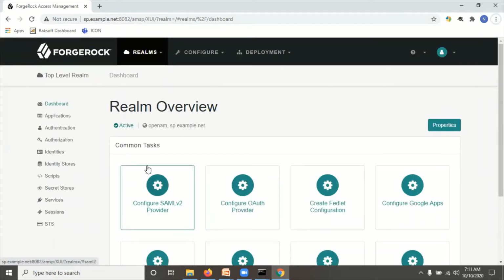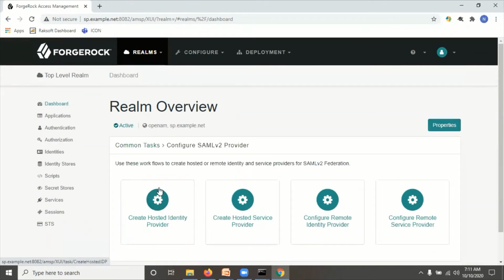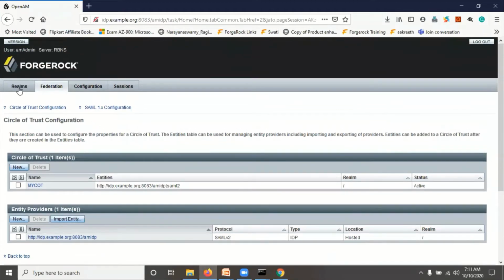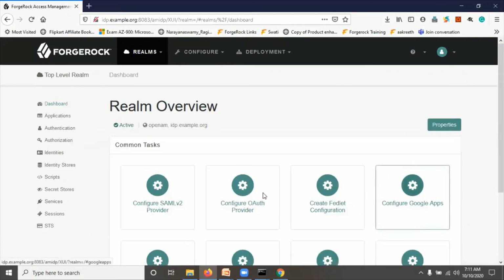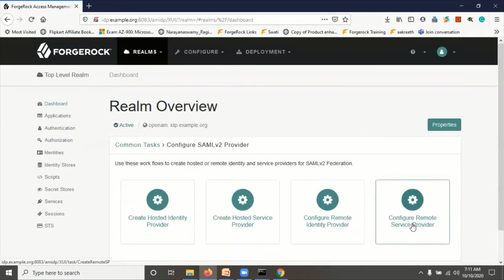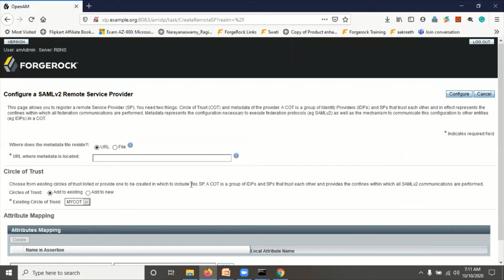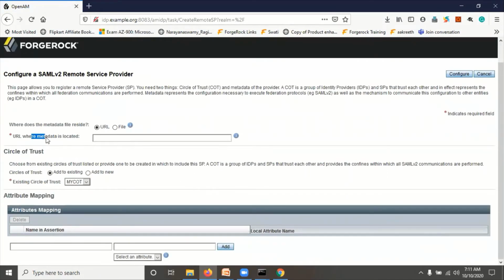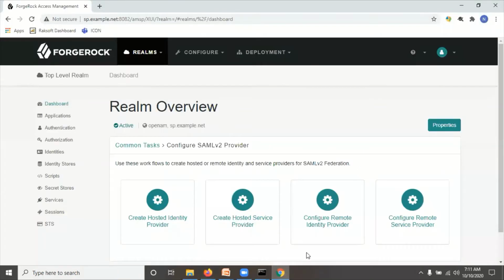Now we are going to configure the remote identity provider inside the service provider. On the IDP side, at the IDP level, what we have to do is configure the remote service provider. So that is this one. Click on create configure remote service provider. Here it is asking for the URL where the metadata is located. So we have to give the service provider metadata URL. What is the service provider metadata URL?